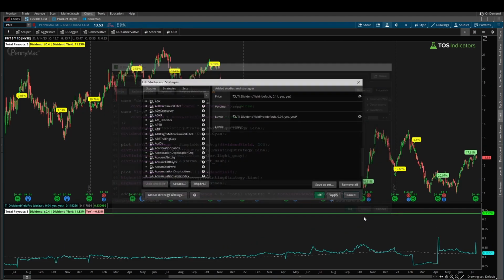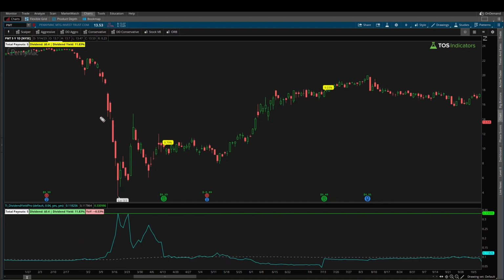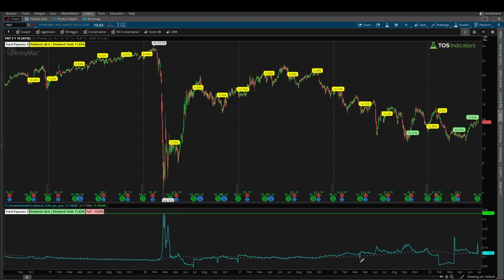Now if I click apply, on our charts all of a sudden we have a line drawn at 0.33. Our yield was the greatest during this COVID crash right here, and that is what's marking the highest point on our charts, and that allows us to make sense of all of this information by putting it into a scale.